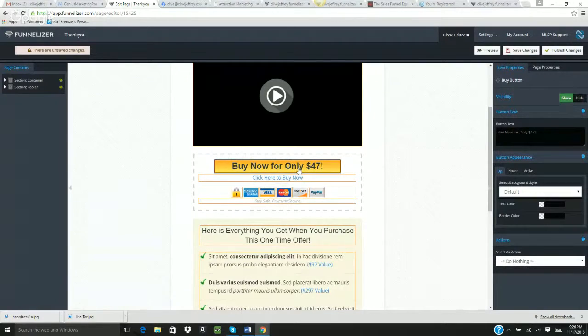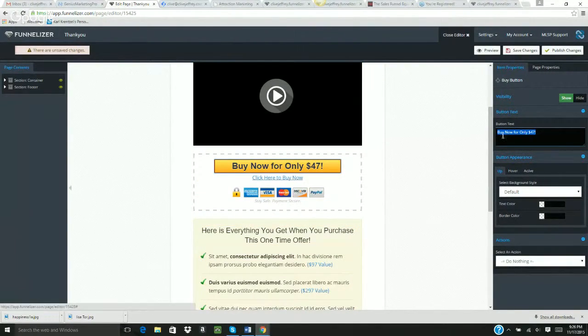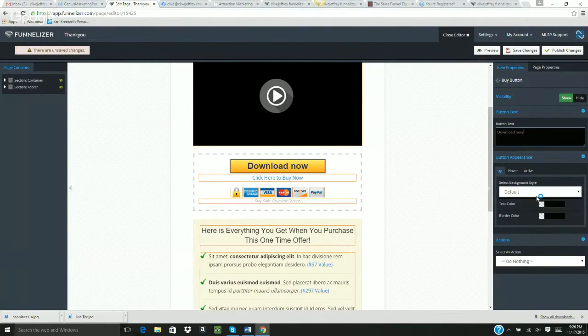The button text, we can change because we're not going to be selling anything. We want to change the button, so we can click download now, or whatever we want. So you can see it just transfers on there. We can change the color and the text color, all that kind of stuff.